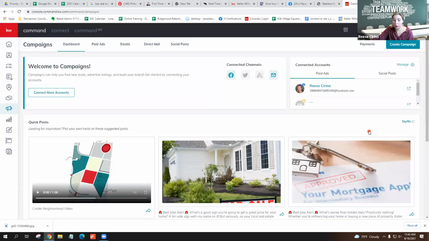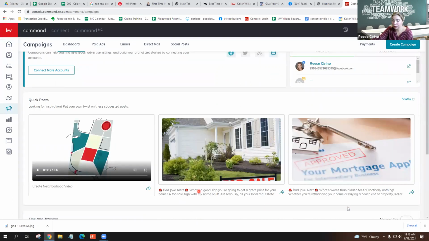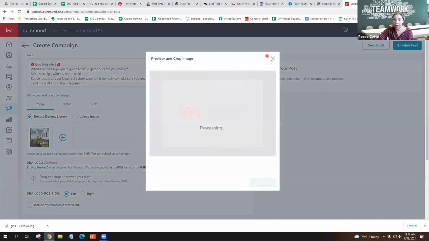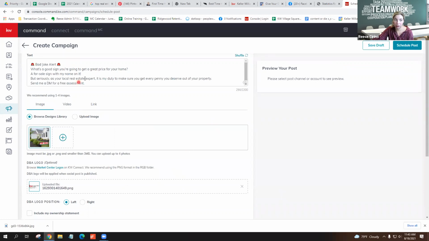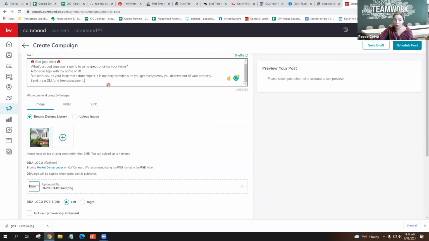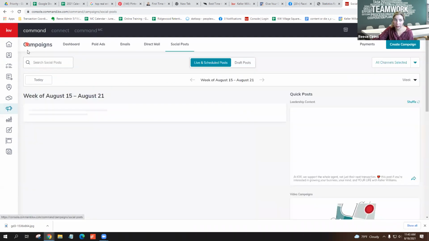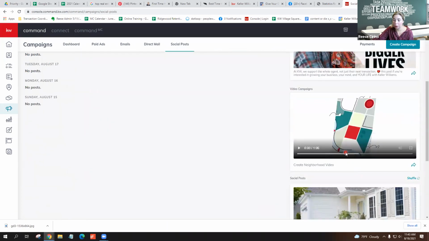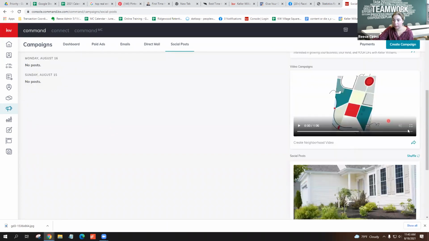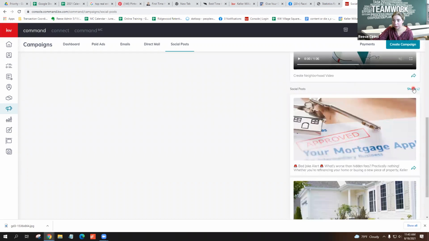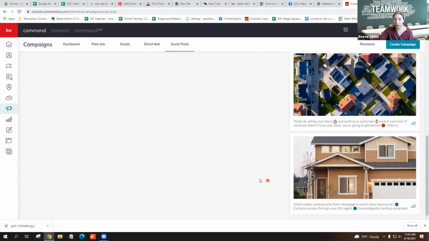and right when you get here, you'll see quick posts. And these posts, they update. These are free for you to use. You literally could do share, and you can schedule this to go out whenever you want. Obviously, you can change the wording if you want to add your information, hashtags, that kind of stuff. But it gives you a free social post, free content, and you could schedule that to go out whenever you want. So Command is another great place to find those quick posts for you to use as well. And like I said, they do update them. So you just click shuffle and it'll give you different ones to use.